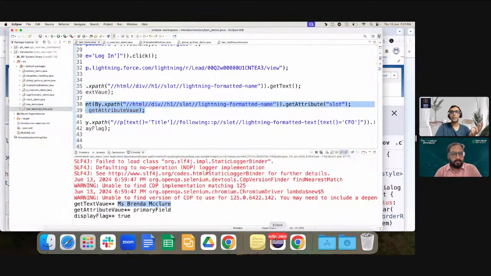Computers are not that smart, right? You have to tell them each and everything. If you do not tell them which particular attribute's value you need to fetch, then how will it figure out? So you have to tell them which particular attribute's value you want to fetch.